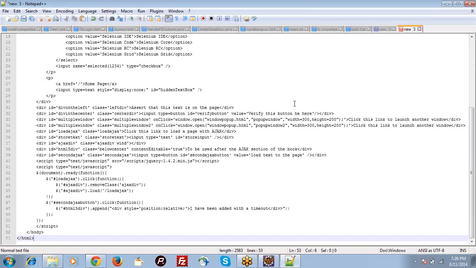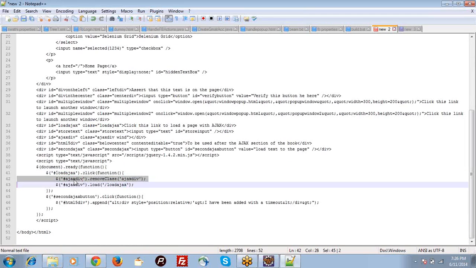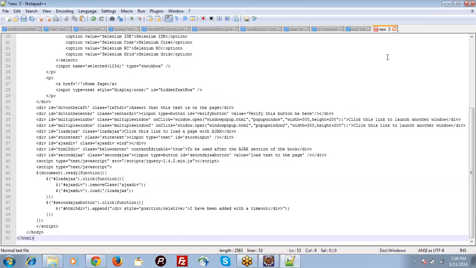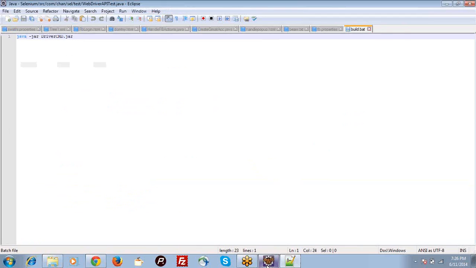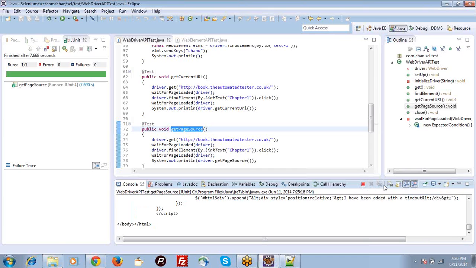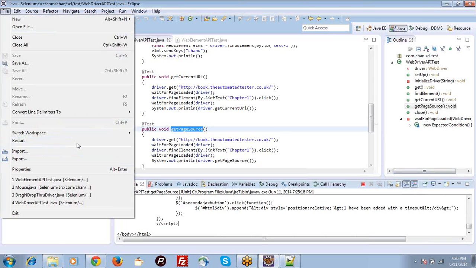Both are similar. You see here body script and load Ajax is there, right? Here also you got the same thing. Load Ajax, everything. So if you need page source in WebDriver, you need to call get page source. It's not going. Let me restart my Eclipse.